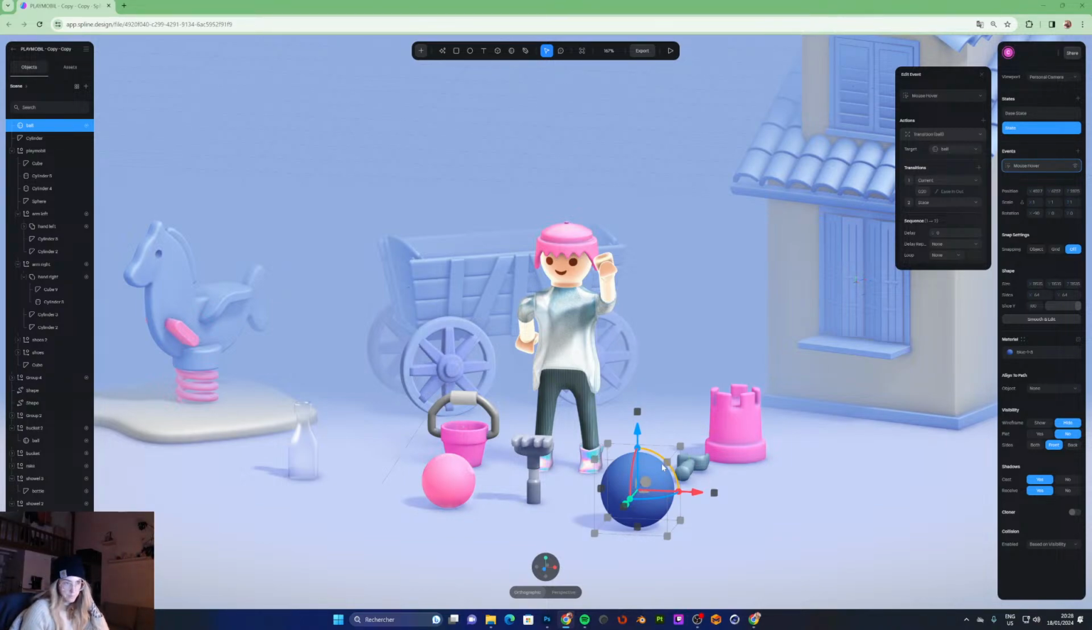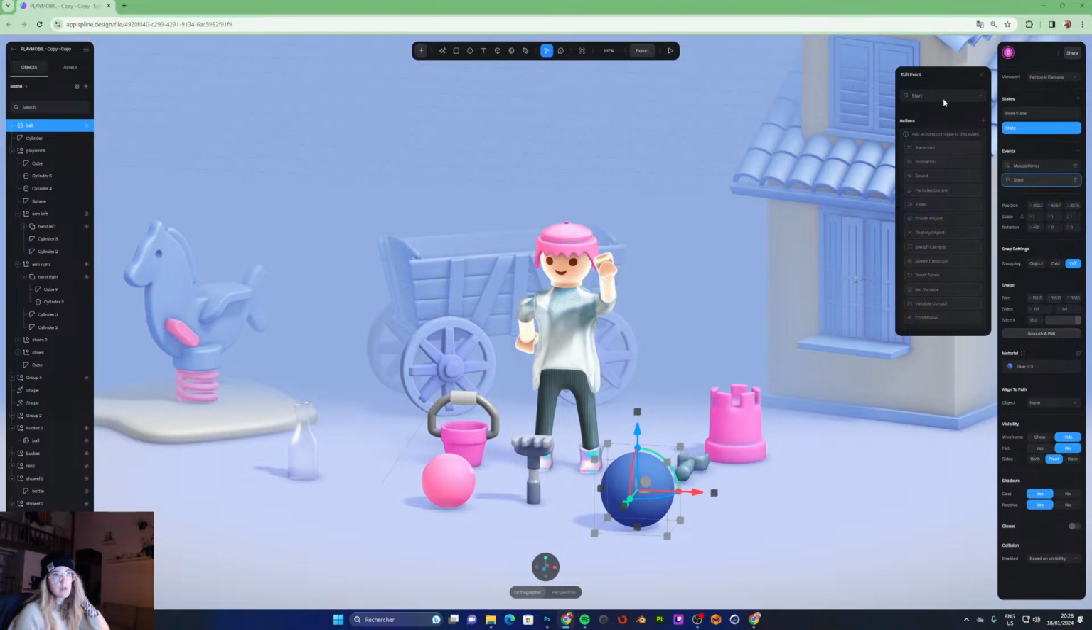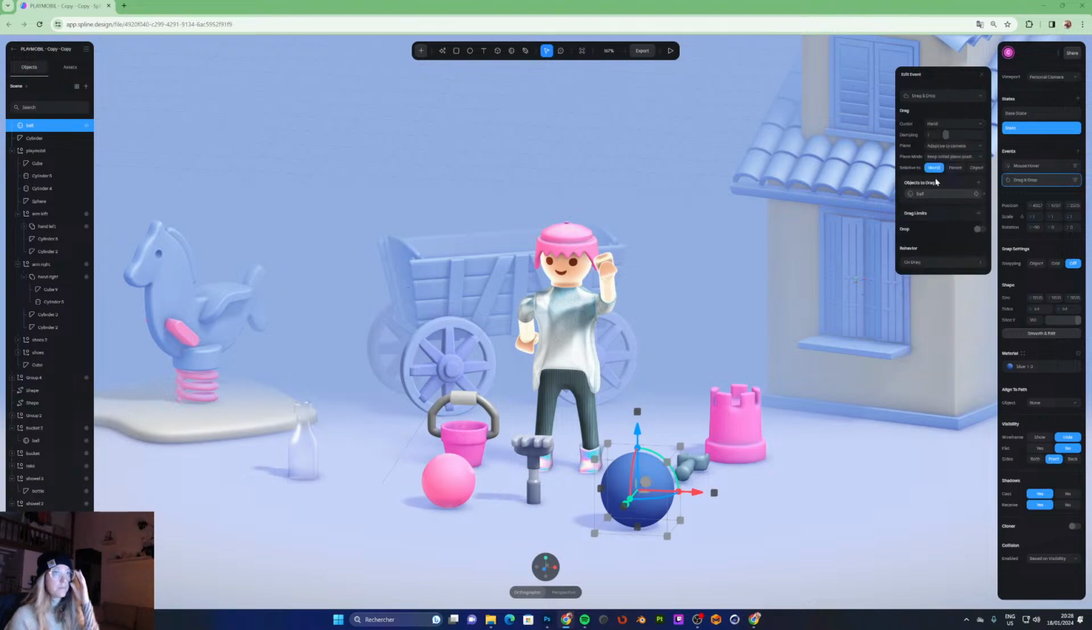So to be more specific, if I create an event here, I'm going to create a drag and drop event. So I want the cursor to be a hand, no dumping. I want the object to be dragged, to be the ball. I want the drop to be on the surface of each object.